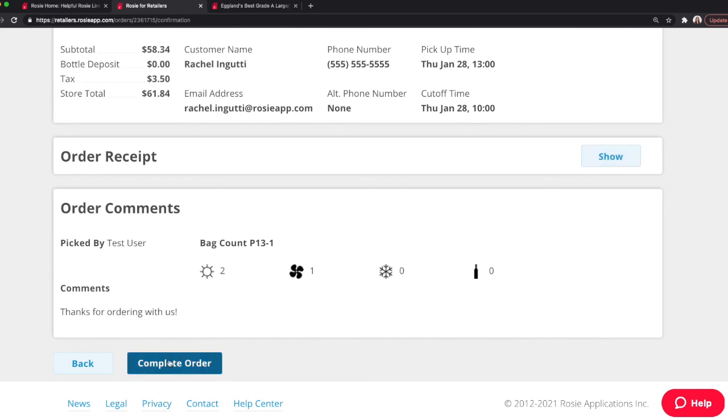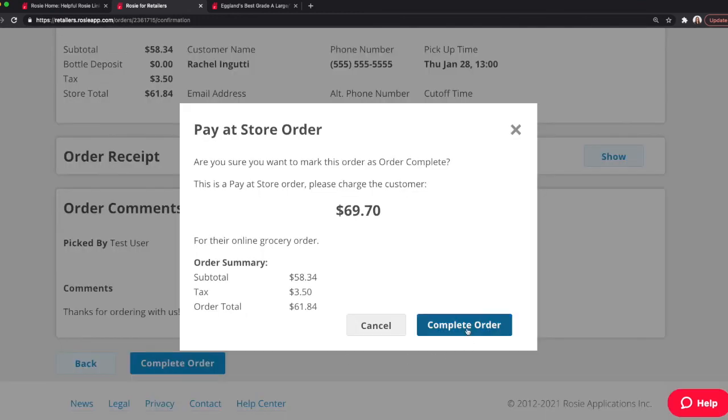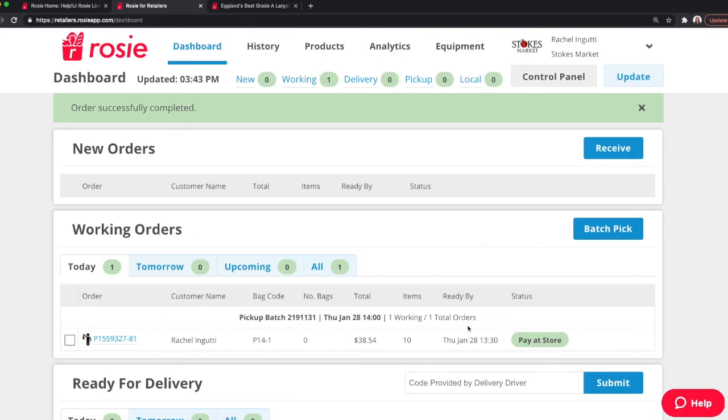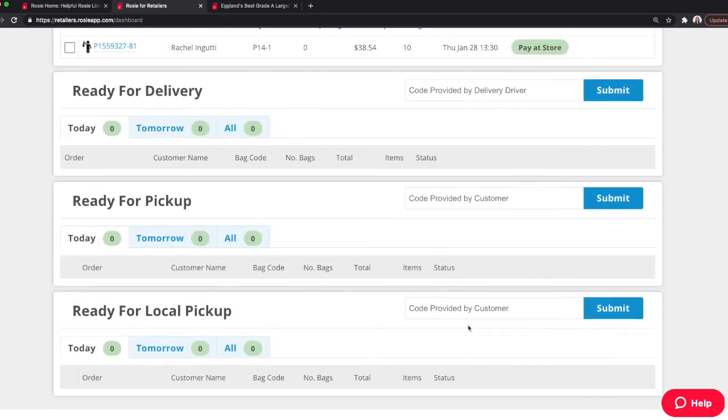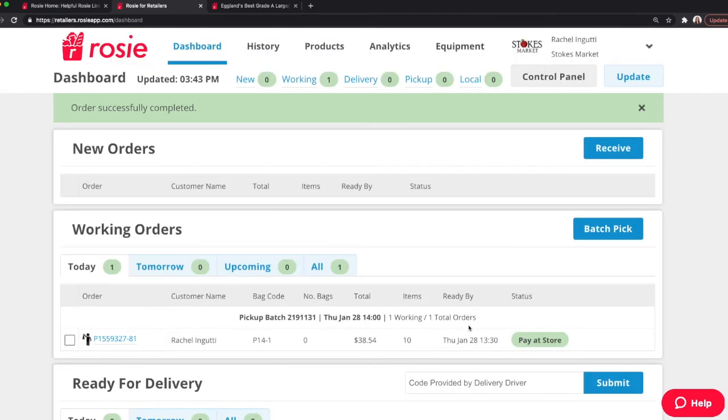The last thing to do is to complete the order. Because this is a test order, it will show you the pay in-store amount. For regular orders, this won't be the case. Back on the dashboard, you'll notice that the order is gone. The retailer app only shows you orders for today and tomorrow that haven't been completed yet. It's meant to be a snapshot of orders that your team needs to focus on. To view and refund past orders and to view all upcoming orders, you can always visit the control panel.